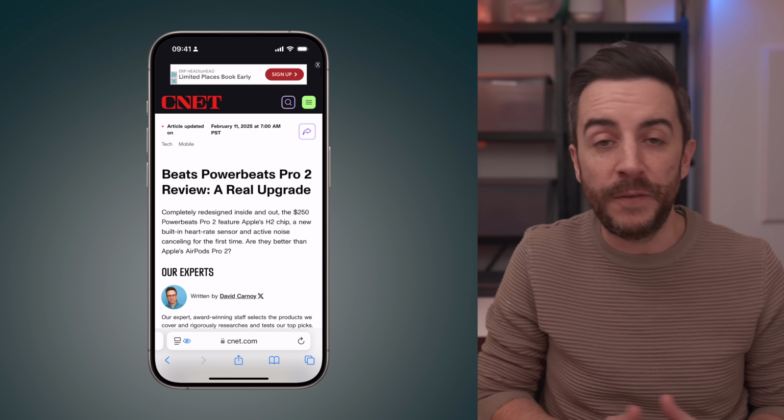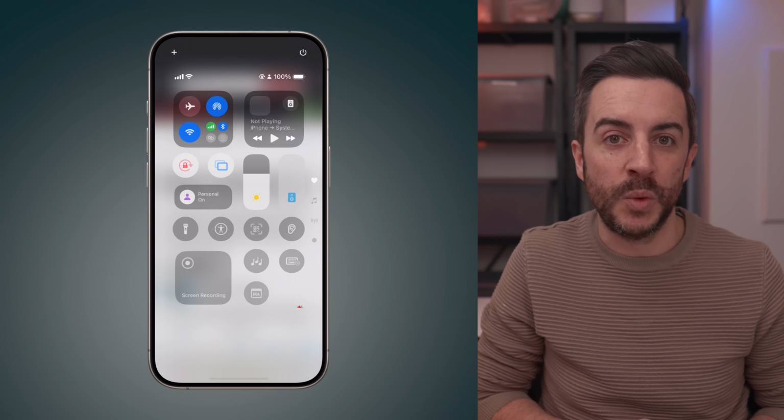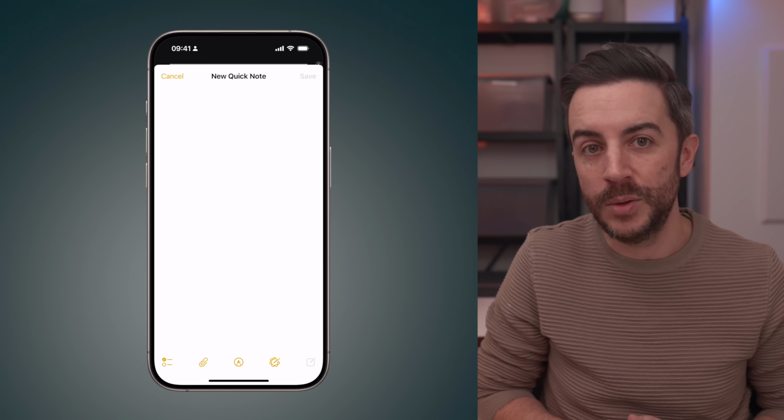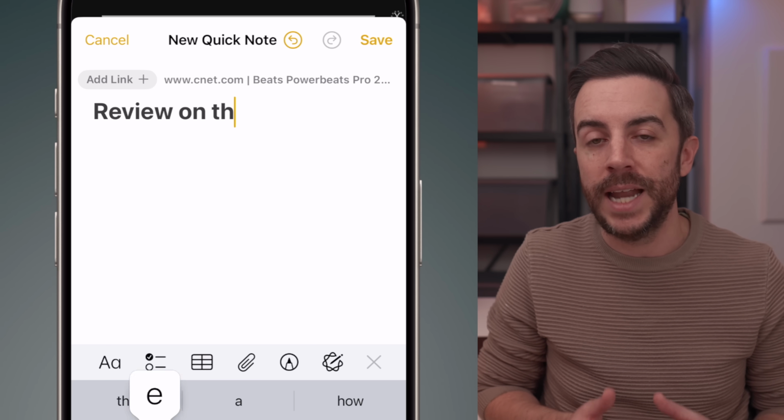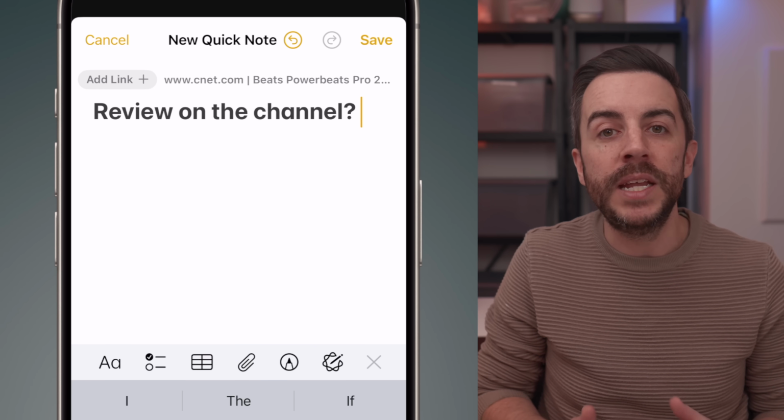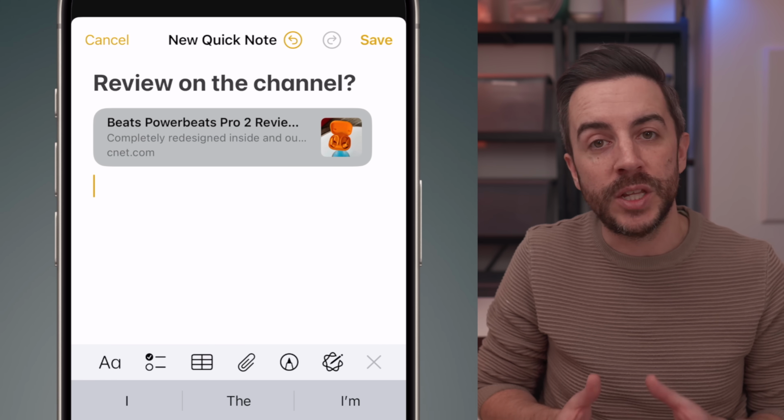But where Quick Notes becomes really useful is in your iPhone's ability to recognize when you want to link something. Let me show you how this works. If I go to Safari, then swipe down to open Control Center and create a Quick Note, you'll see that at the top of the note, there's an Add Link button. Tapping this immediately links the Quick Note to the Safari page that I'm currently on.